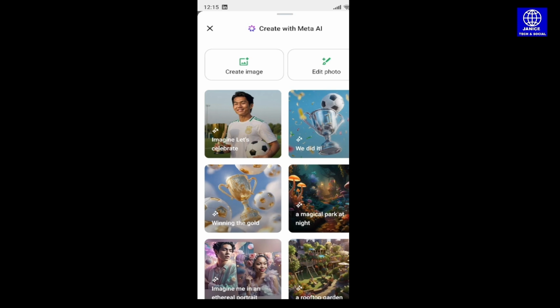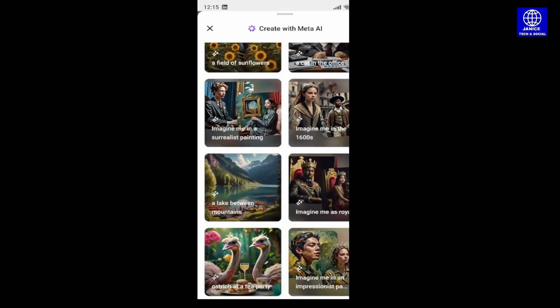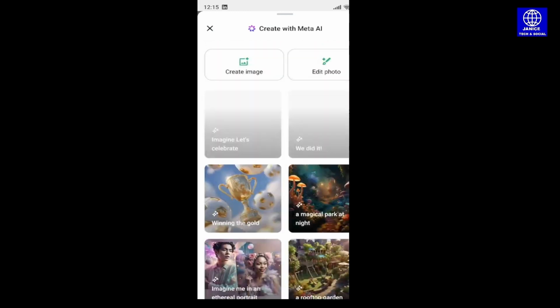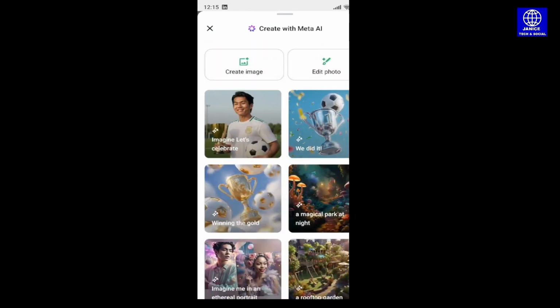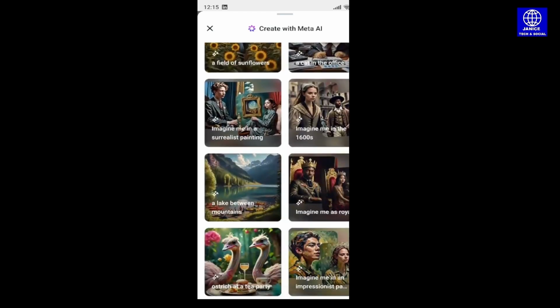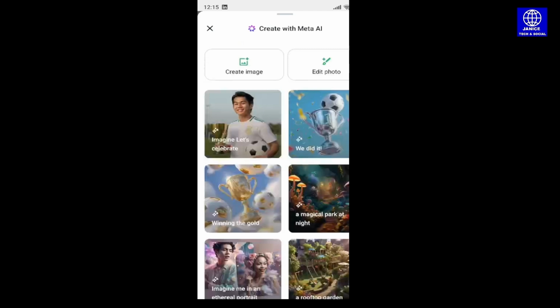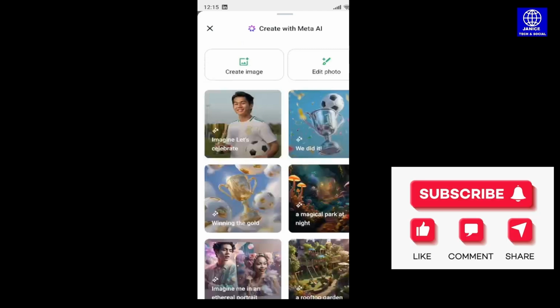Okay. So basically, I just want to let you guys know you can actually create images now with your WhatsApp. Then you can send your photo to your friend or put it as a profile photo and even edit your own photos.